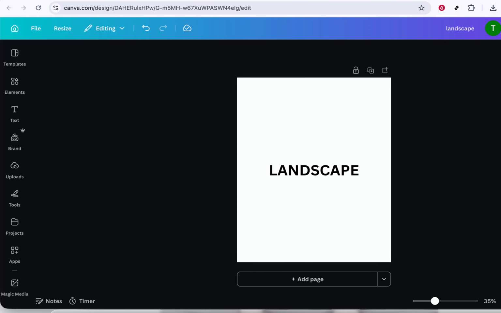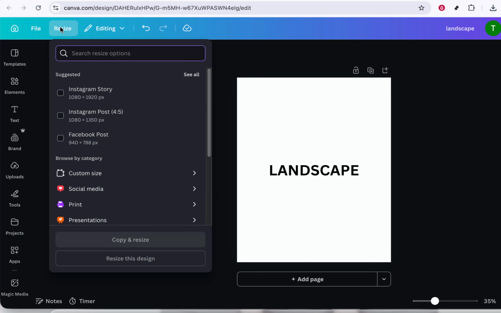Once your design is open on the canvas, look toward the top of the screen for the resize option. It's usually found in the main toolbar, near the center or right side, depending on your screen size. Click on resize. This is where you control the dimensions and orientation of your design.